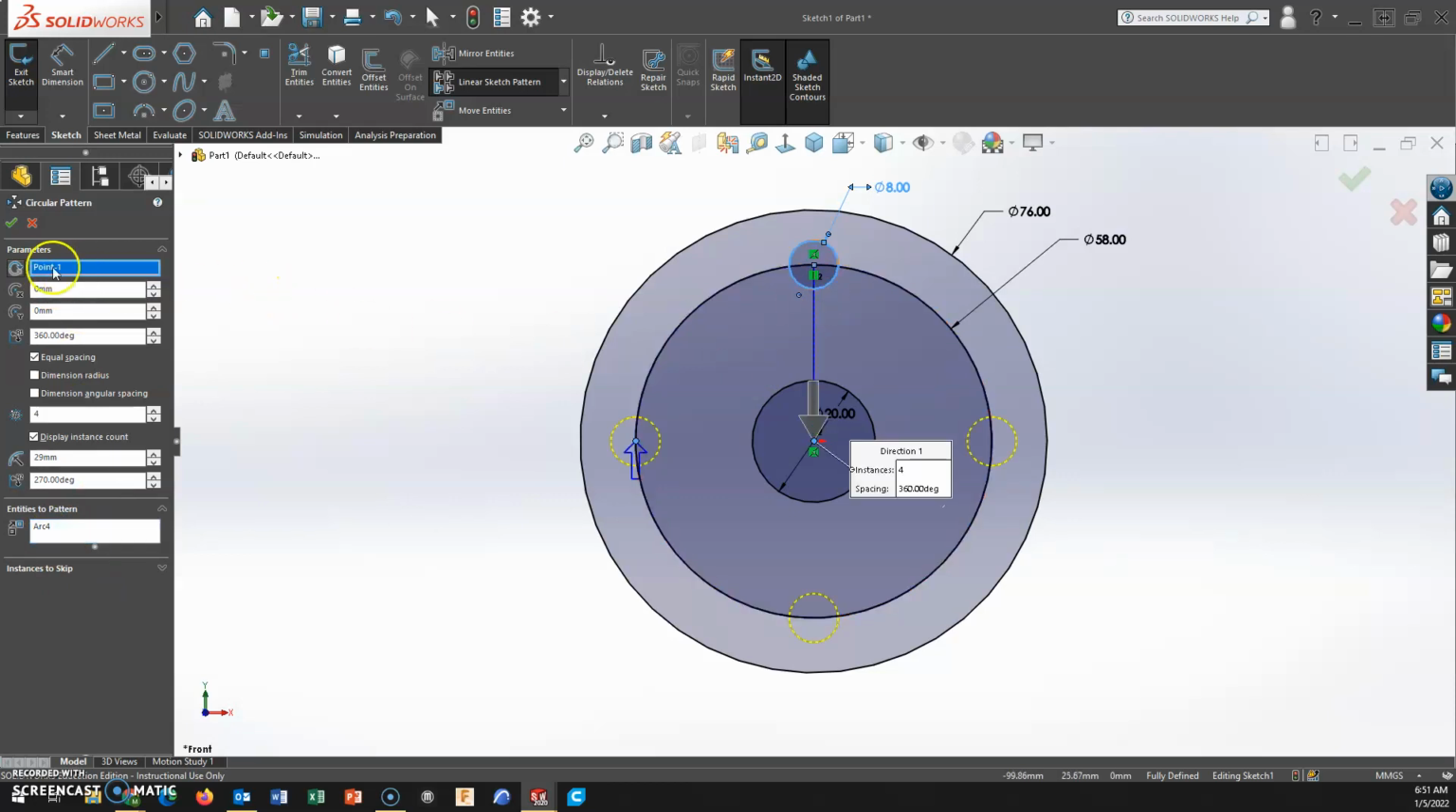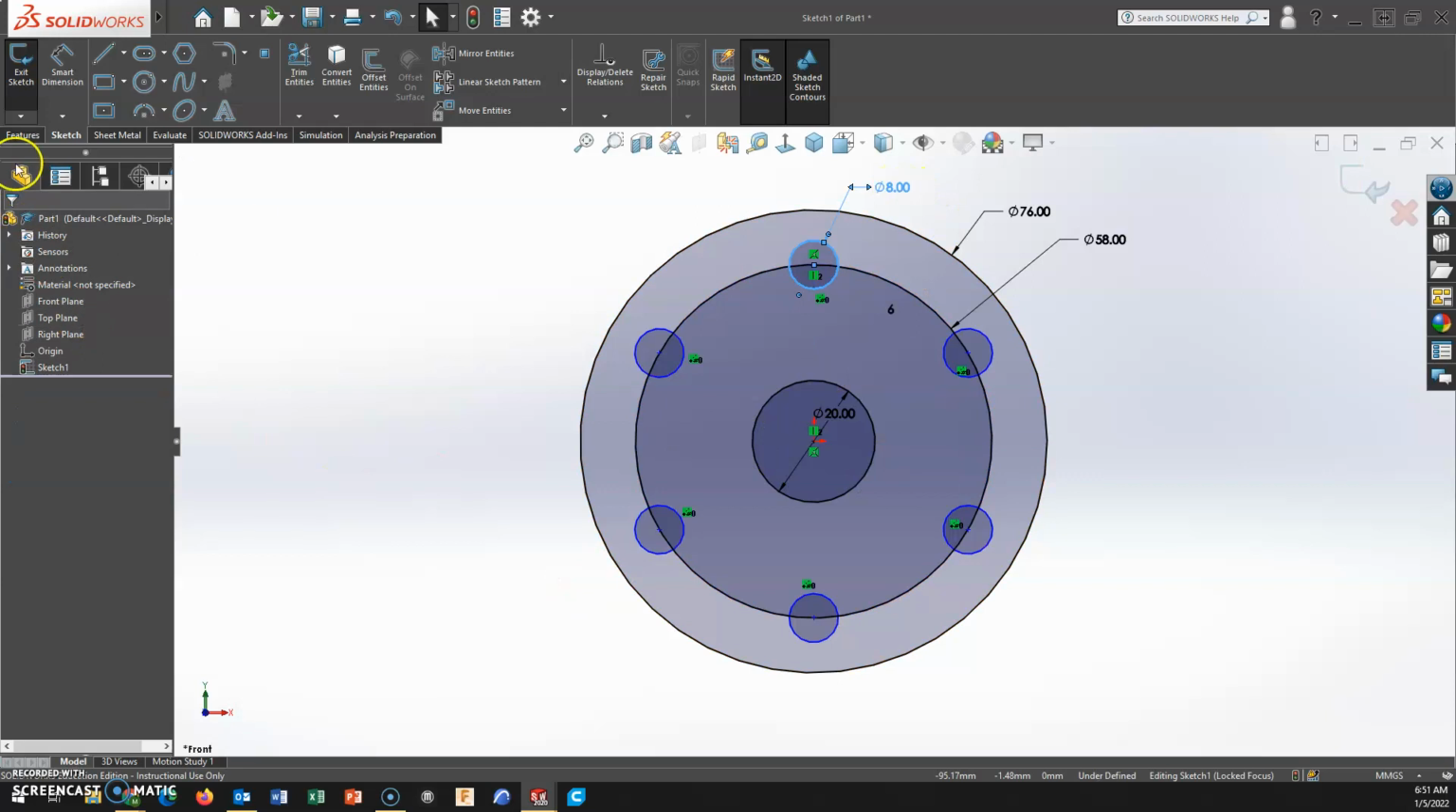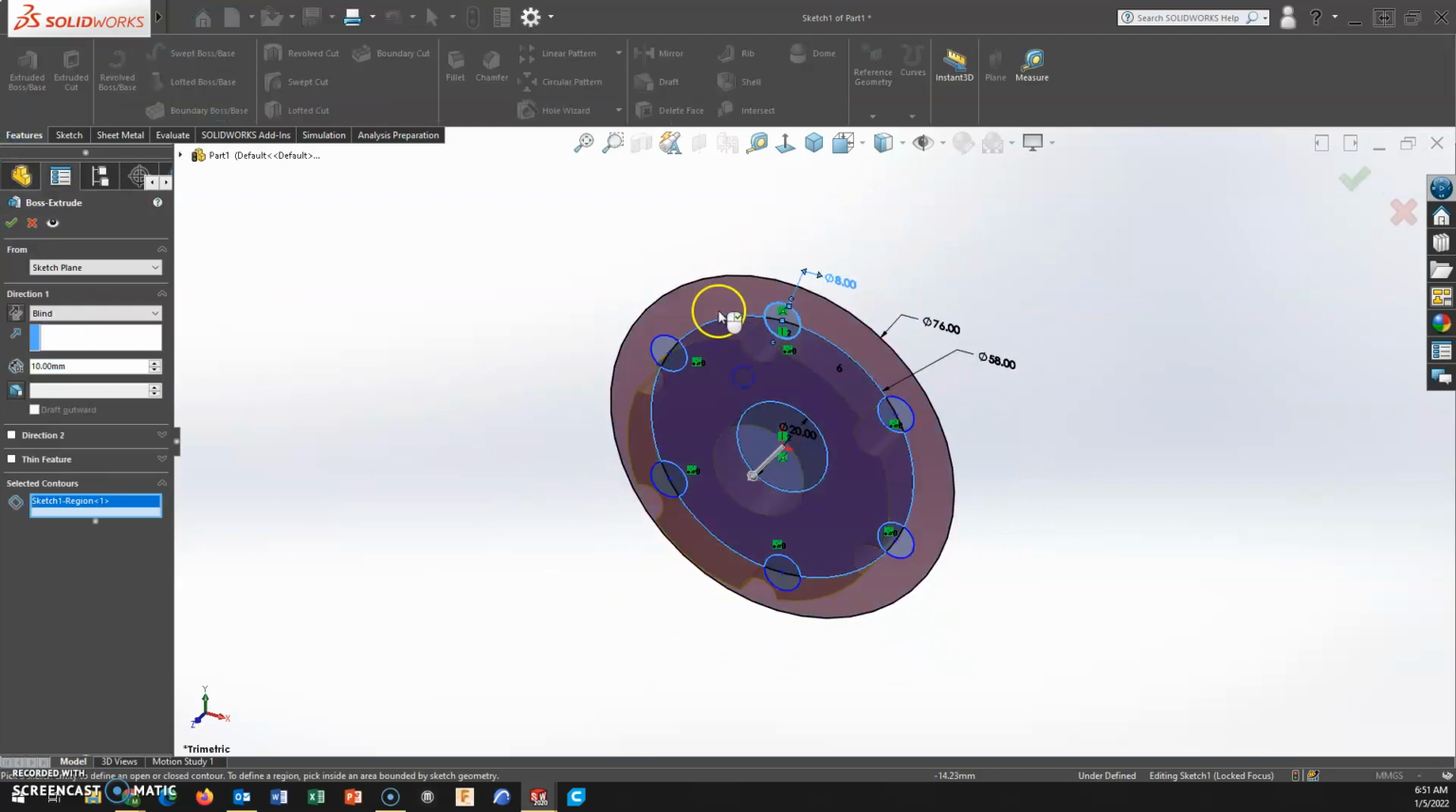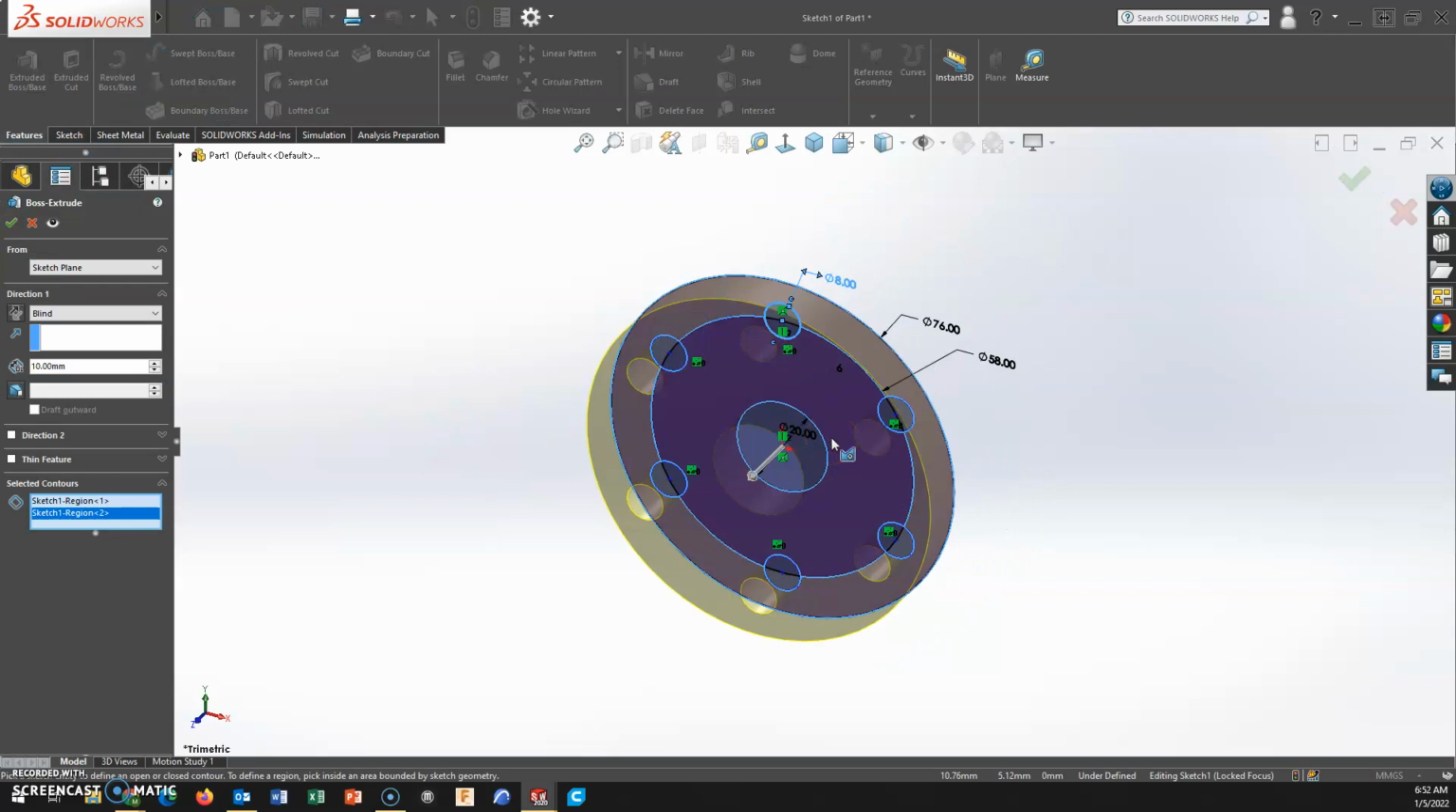The point, it was already predetermined, but you can choose. Maybe it gives you the wrong point by default. I want this center point. Right now, on a 360-degree circle, I have equal spacing. Right now the number of instances is 4. I can scroll up or down, I can type in a new number to make this pattern happen as many times as I want. I already set the diameter for the hole, and I am now going to just extrude the material around it, in this case to create the holes.